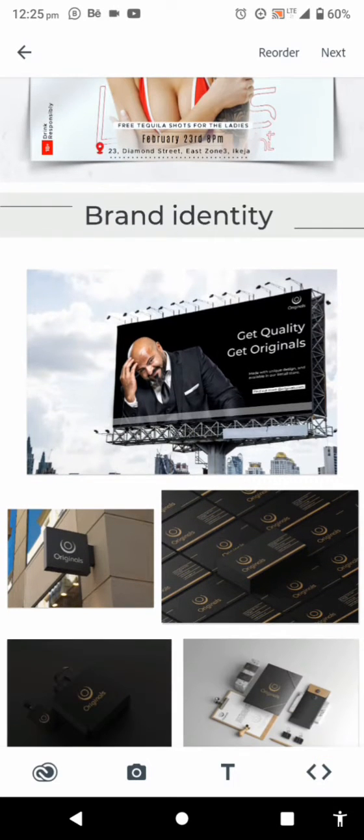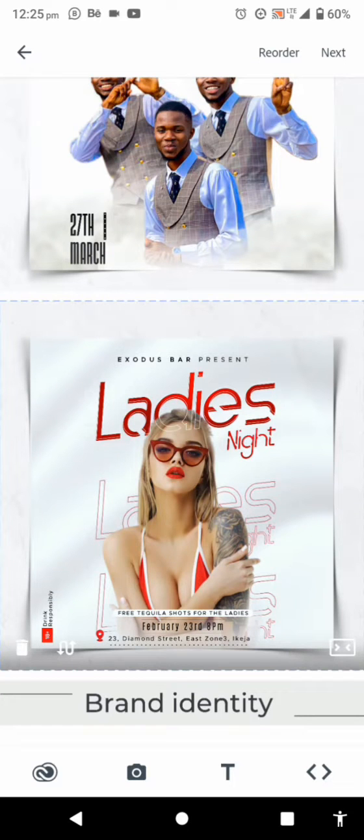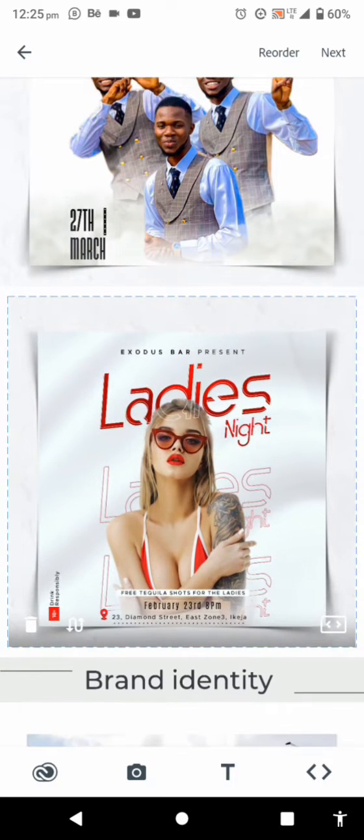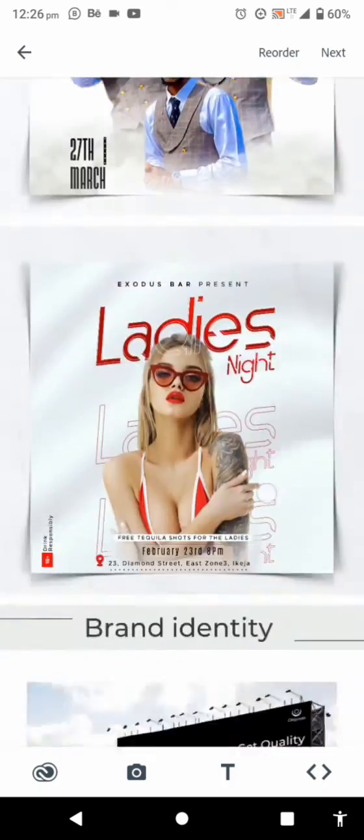Just make sure yours is arranged the way you want it to be. Alright, you can actually resize your work. Click on the one you want to resize and click on this icon here, so you can see. Just do that if you want to do that. Alright, so we're through with that. Let's go to the next thing.